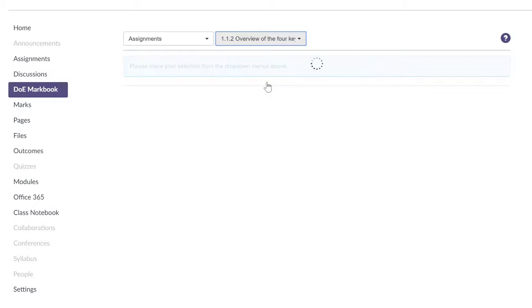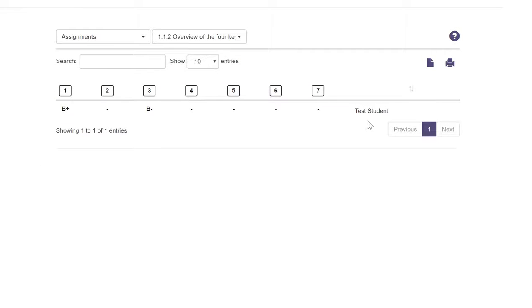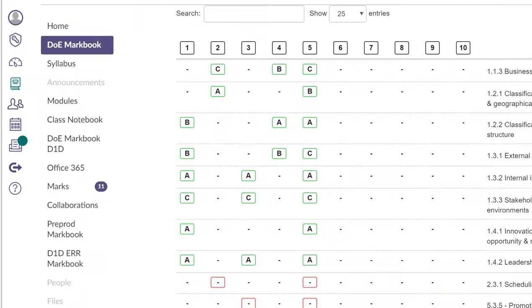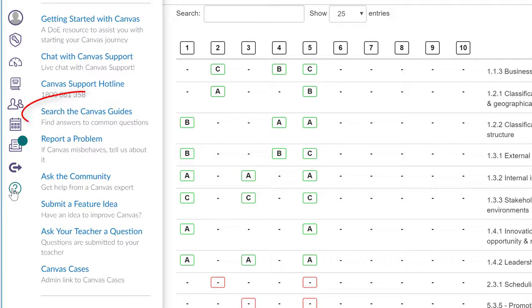I'll find the assignment and you'll see here for my test student on this assignment they've got a B+ and a B- on criterion 1 and criterion 3. For more detailed information on using outcomes, rubrics or the Speed Grader, access the Canvas guides from the Help icon on the global navigation. For DOE specific help guides, select the Getting Started with Canvas link.